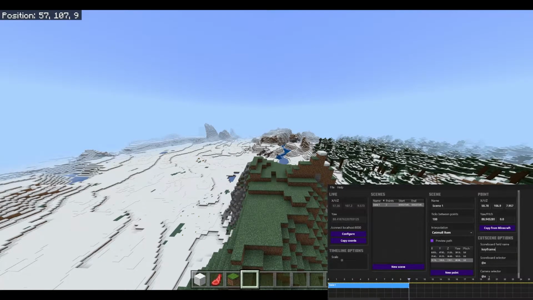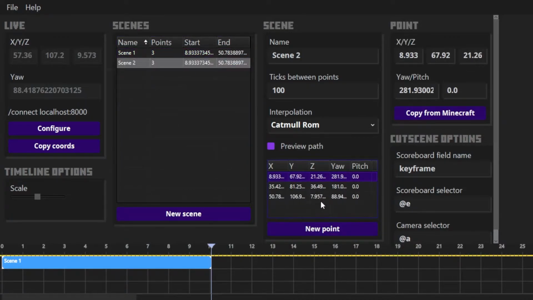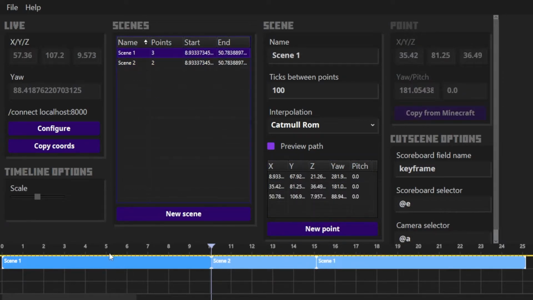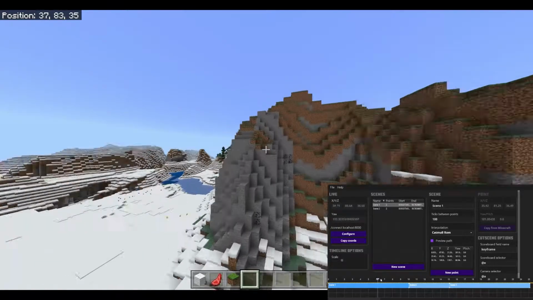You can of course add new scenes. You can duplicate an existing scene and modify it a bit. Why not? Yeah, delete to just delete the point. And so you can, for example, drop again scene 2 and maybe again scene 1. And yeah, of course it won't be pretty because I'm just testing.